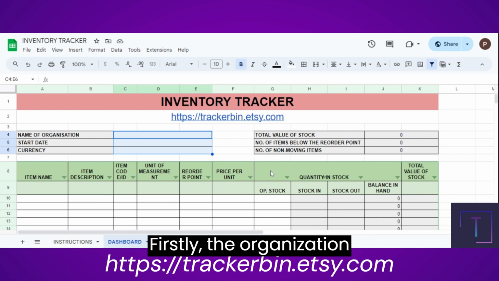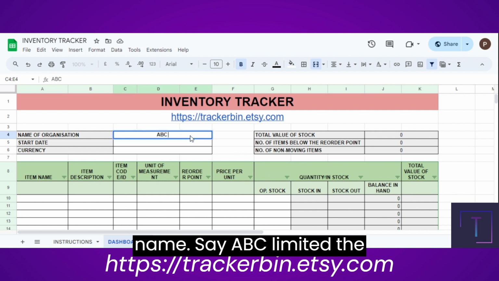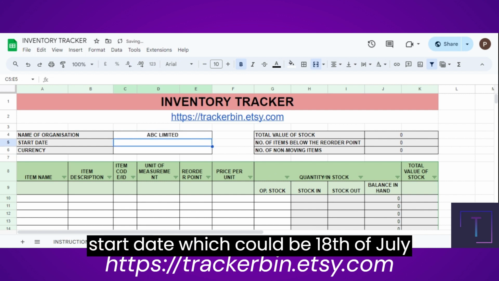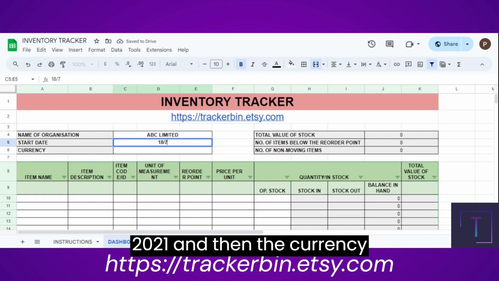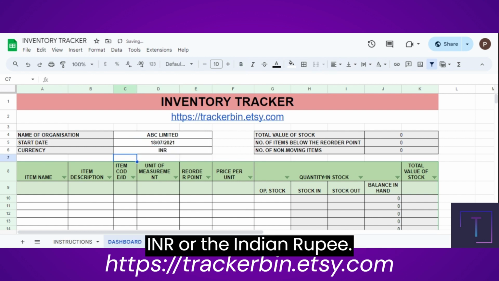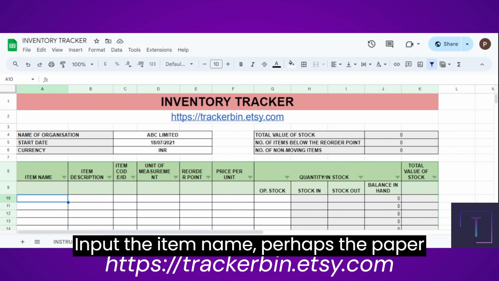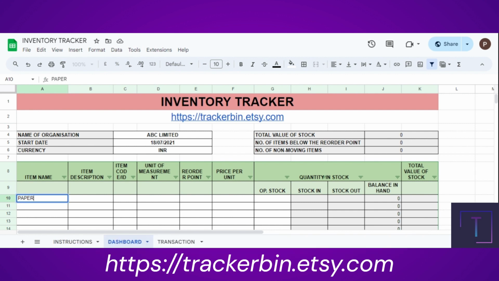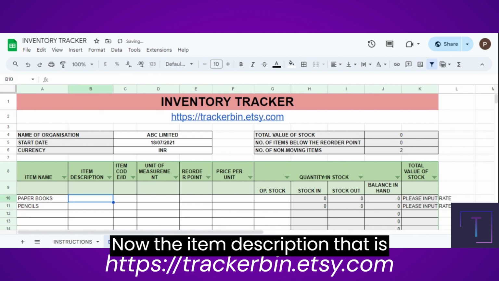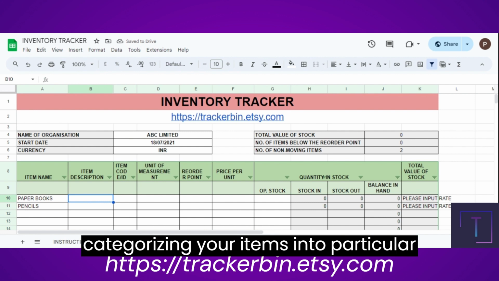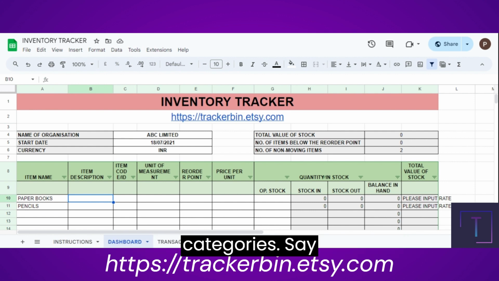Firstly, the organization name, say ABC Limited, the start date, which could be 18th of July 2021, and then the currency, INR or the Indian rupee. Now let's get into the details. Input the item name, perhaps the paper books and pencils. Now the item description, that is categorizing your items into particular categories.